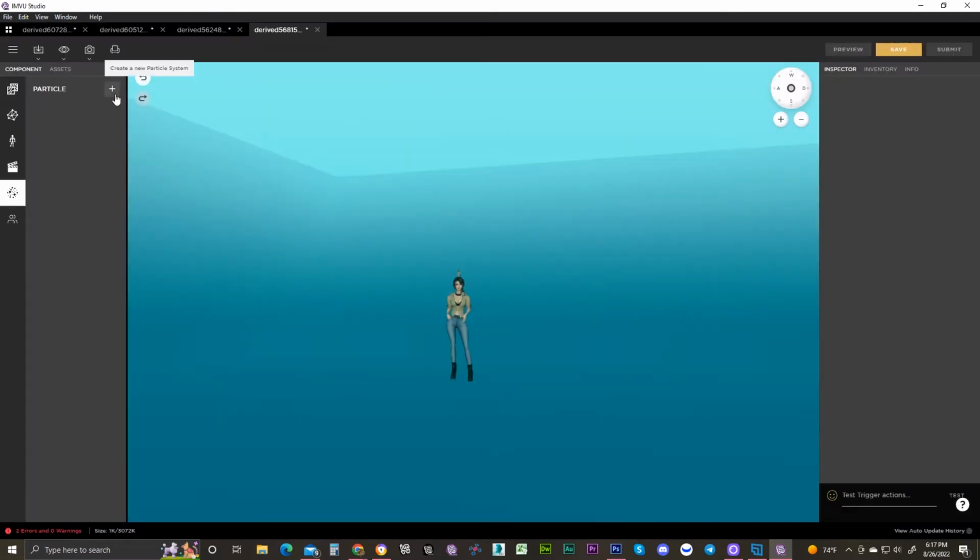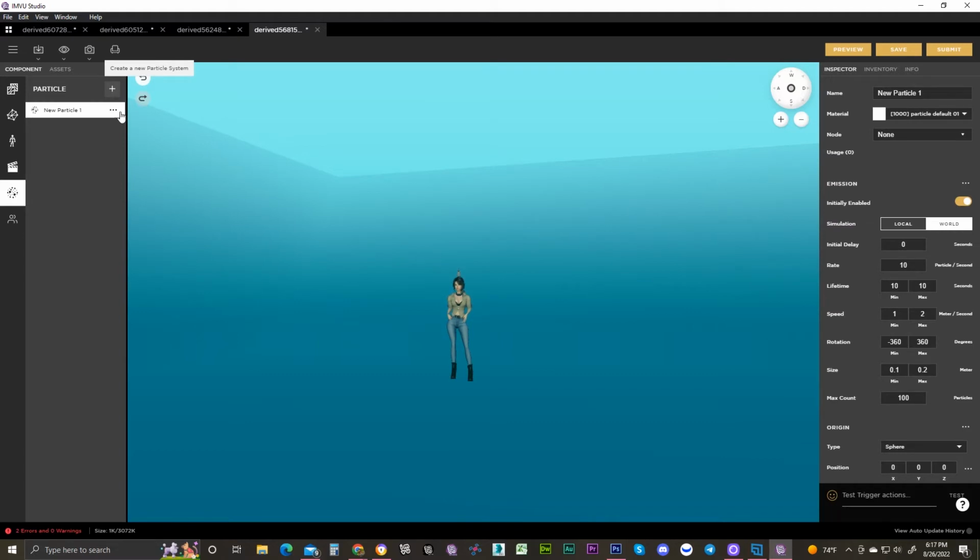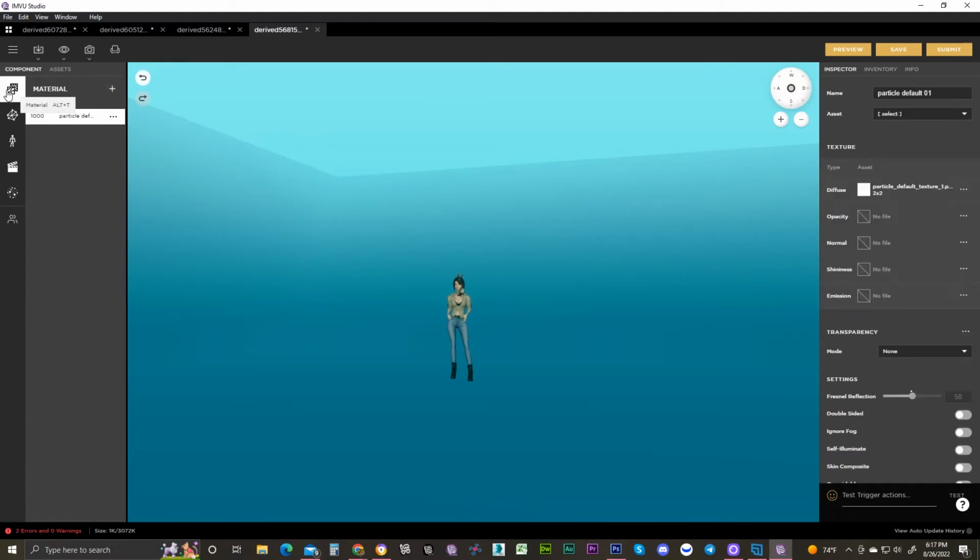You go to the particle tab, you add a particle. Now this is the part where it gets tricky. The particle will automatically just have a white square. So if you hit the preview button, you'll see what you start off with.